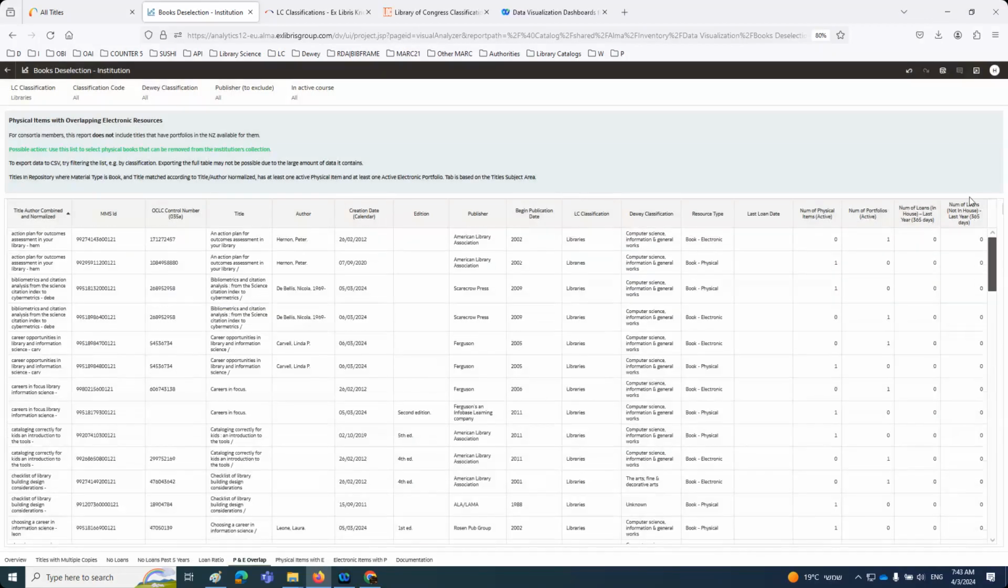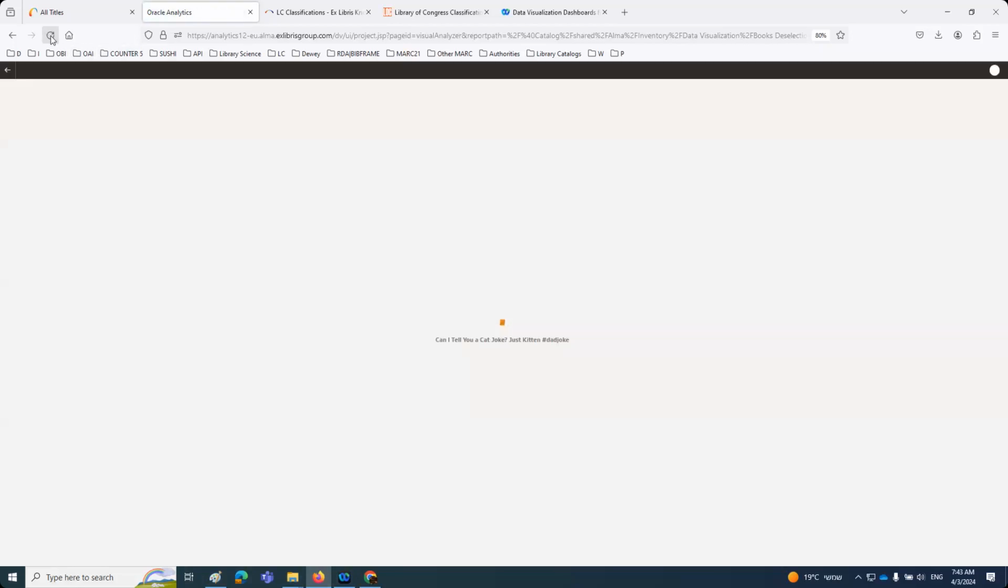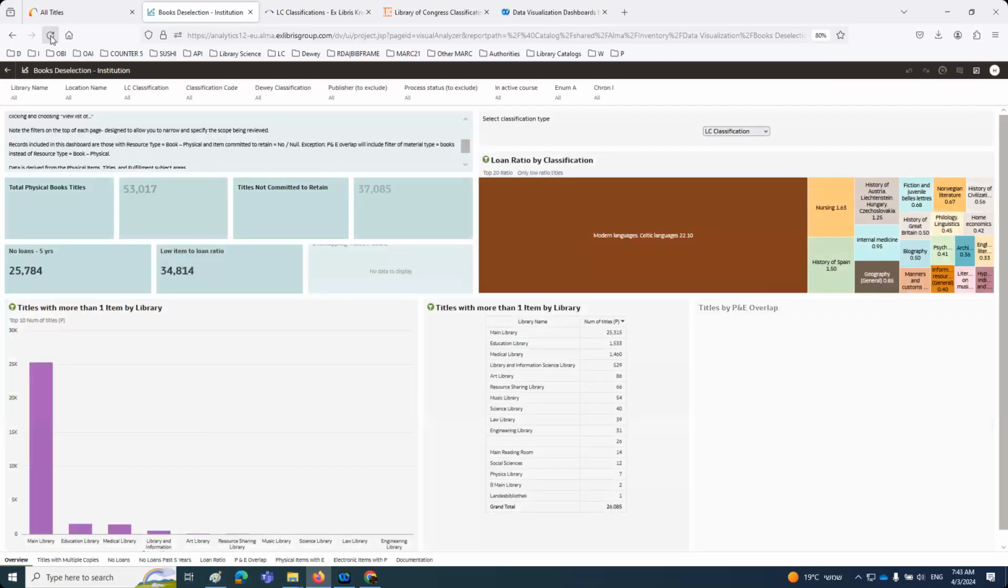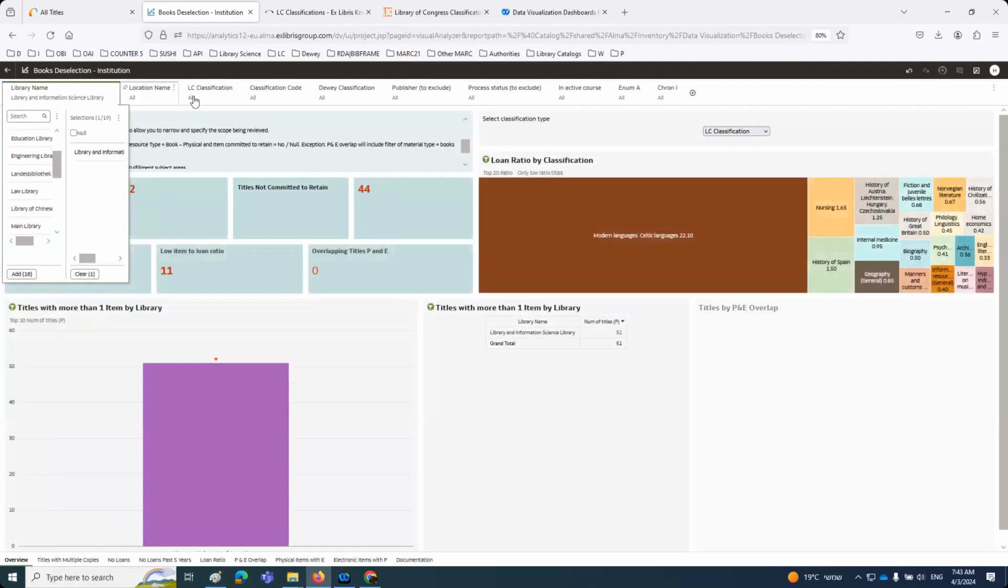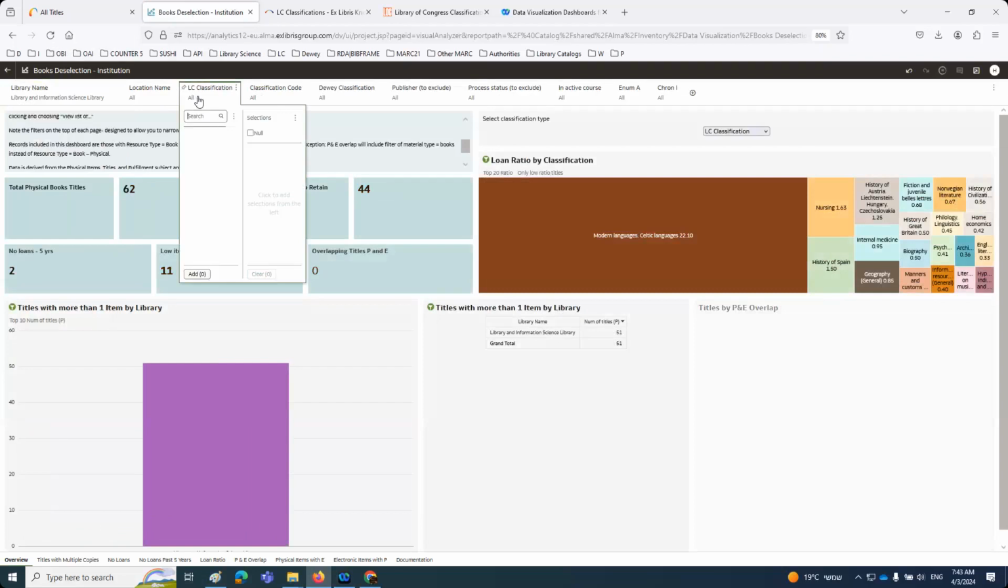We could remove it. Let me just try that one more time. Let's see what happened there. I'm going to refresh this page a moment. And then we'll export again. So I'm in the books deselection. We said we want library and information science. Let's take LC classification. Maybe we'll take bibliographies this time. Another topic we all like, bibliographies.